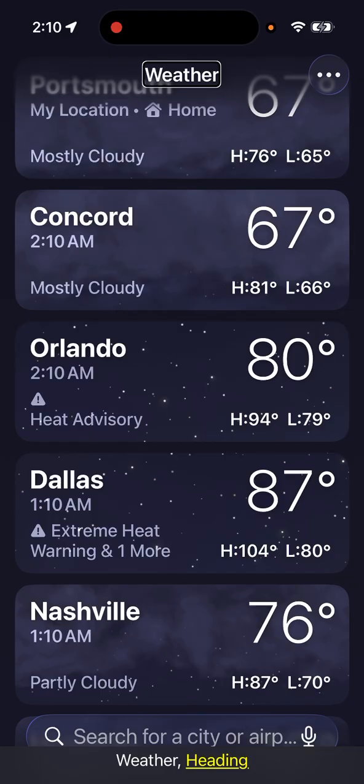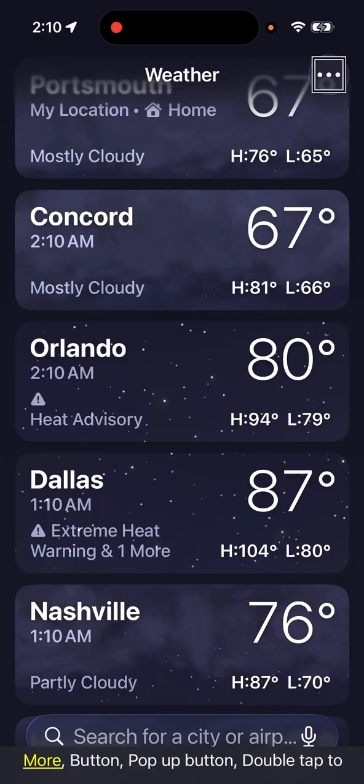Weather heading. All right, weather heading. That's just a sign of where you are. That's affirmation. I'm going to flick to the right. More button. Pop-up button. There's a more button. Double tap to activate the picker. Yeah, I'll talk about that in a minute. But let's flick to the right.